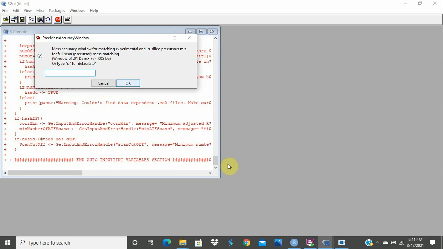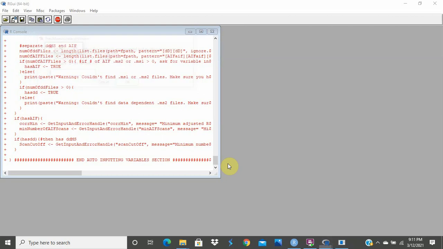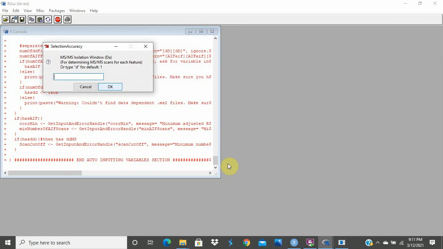For mass accuracy window for precursor ion searching, we will use the default of 0.01 Daltons plus or minus 0.005 Daltons. Now we have the MSMS isolation window you used, which generally can match your acquisition parameter, which is the quadrupole isolation window for ion selection for fragmentation. It is not recommended to use anything above 1.2 Daltons as it will decrease the confidence of the identification outputs. You can input 1 or D for default here.